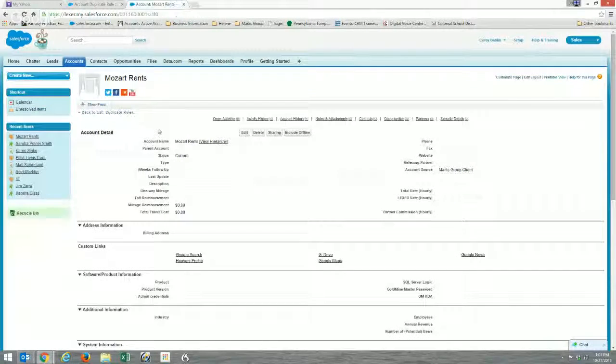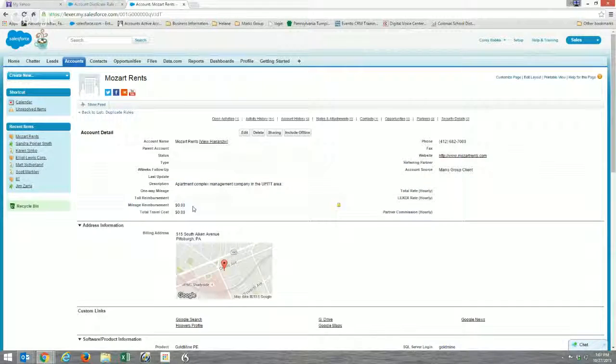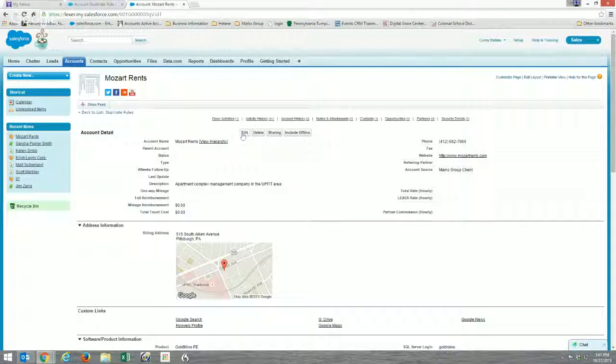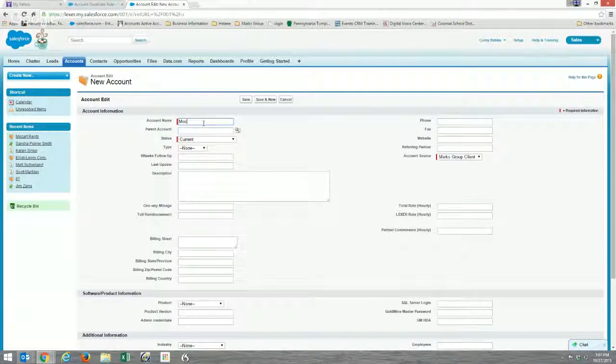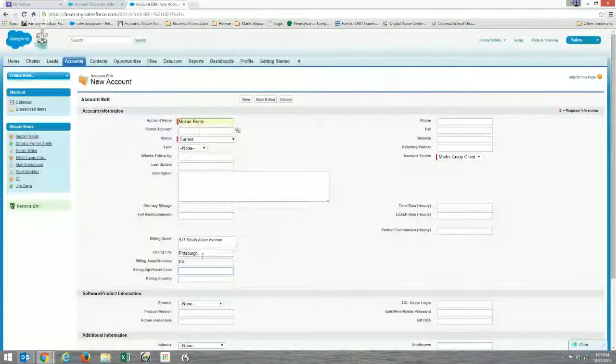So what I really need to do is this. I'm going to go back to my accounts. I'm going to delete Mozart Rents. We're going to go look at Mozart Rents, which is in Pittsburgh, okay? We're going to say Pittsburgh. I'm going to actually copy this address. I'll show you what happens here. We're going to do a new account. Our address is right here. Oops. Pennsylvania, and I should say save here.